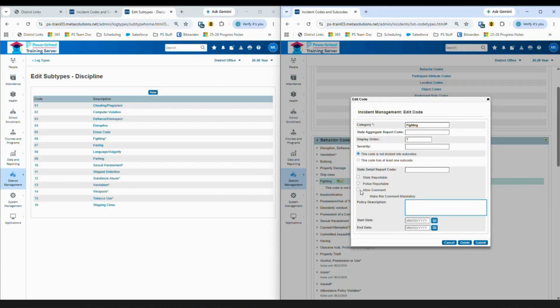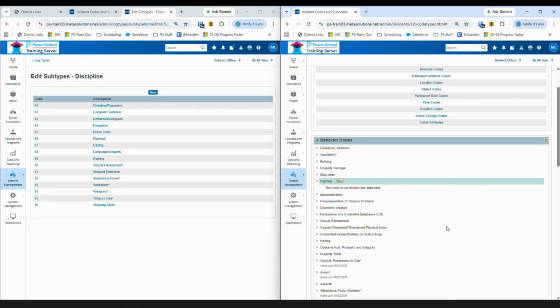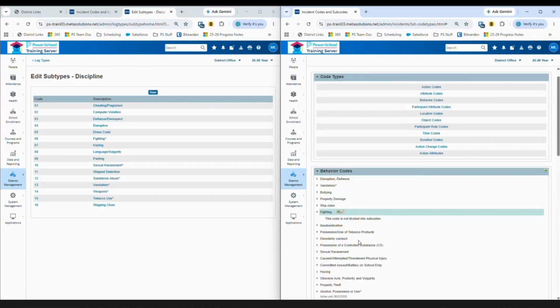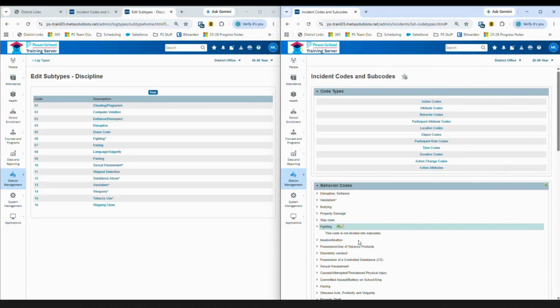So it's good information if you want to allow it, if you want to make them mandatory. Again, if you want start and end dates on some of this, you can do all of that at that time too. Lots of information in here. I don't know that there's many subcodes in this particular category, but you can put subcodes in if you choose to.